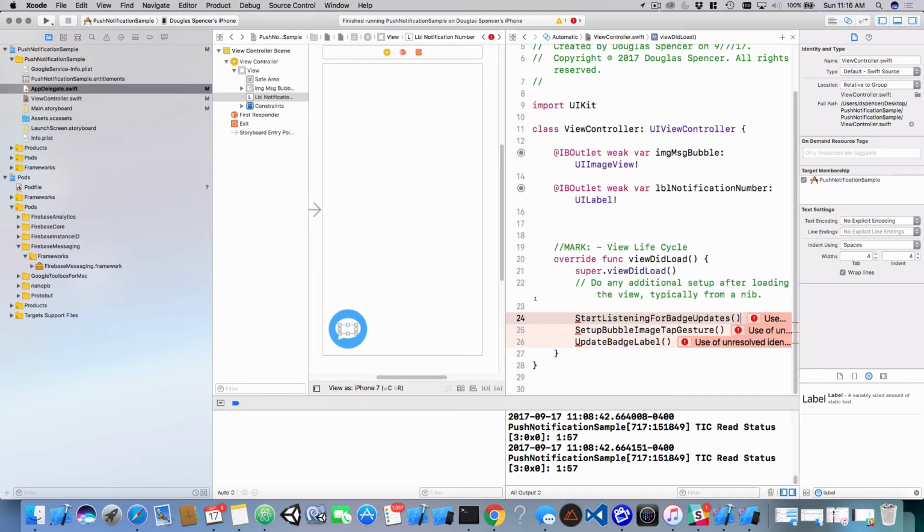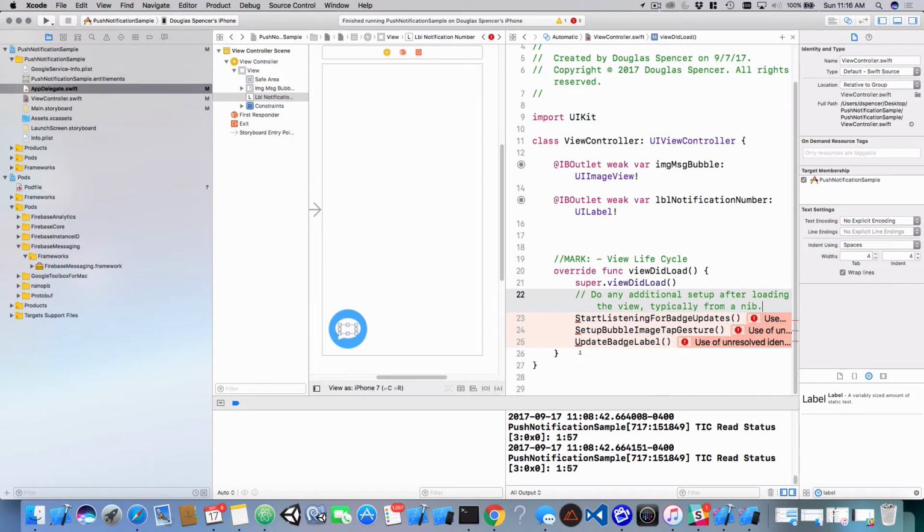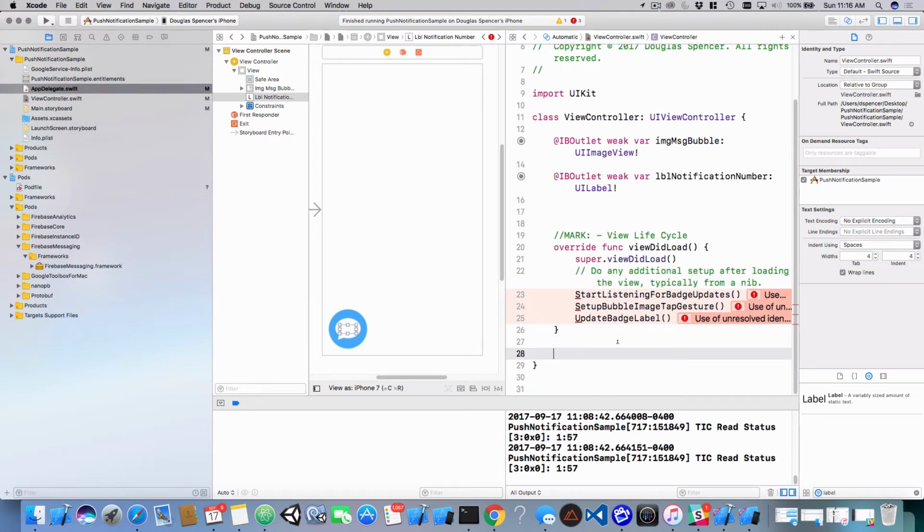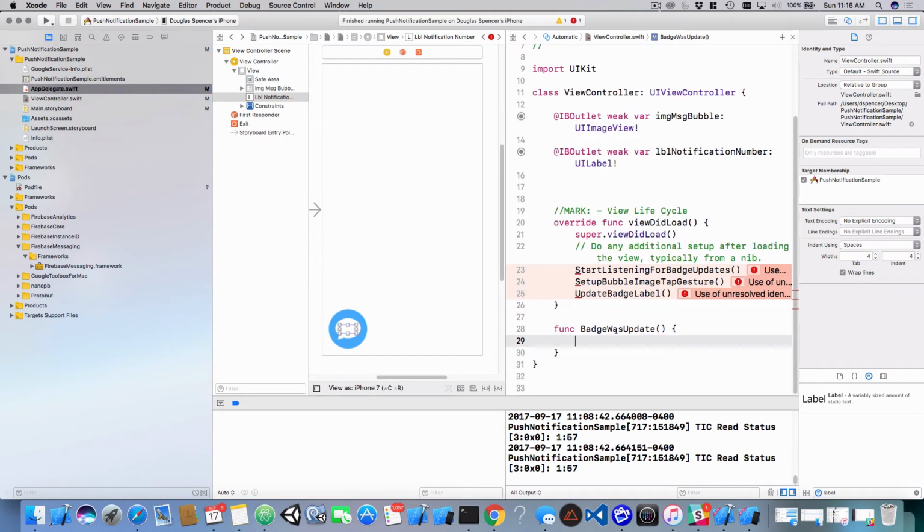Actually, before we get moving, I know we're going to need some other functions here. So let's just go ahead and at least write out their definitions. For start listening for badge updates, we're going to need a function to respond to the notification once it's found. So we're going to call this badge was updated. We're going to leave that like so for now.